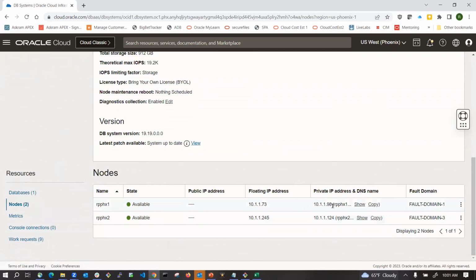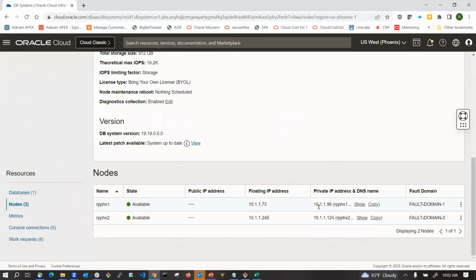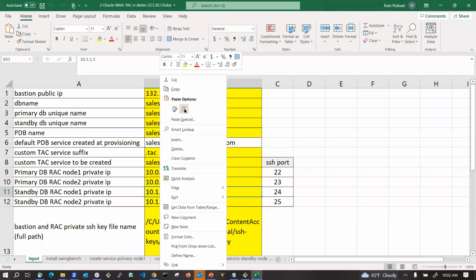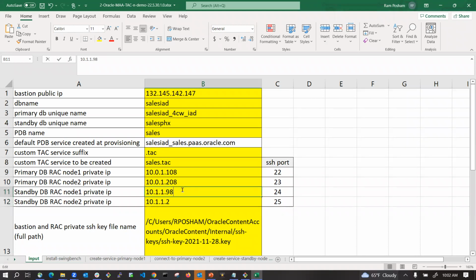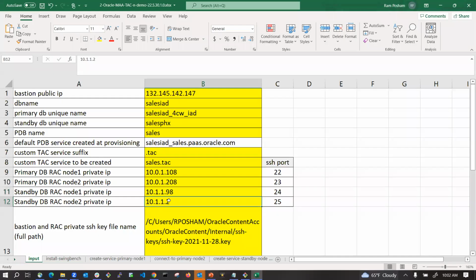So this is the IP address 10.1.1.98, 10.1.1.124. So you remember our spreadsheet. So this one we entered some dummy numbers here, but now let's update with the correct values. So 10.1.1.98 is this one, and this one is 124. All right. So let's enter.